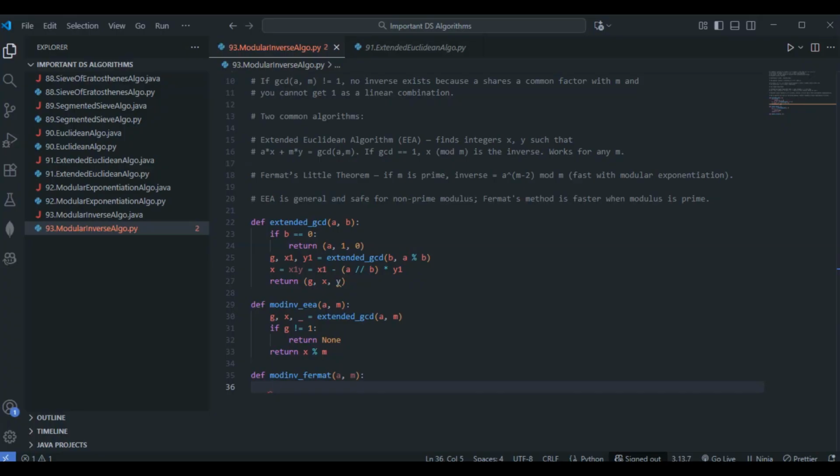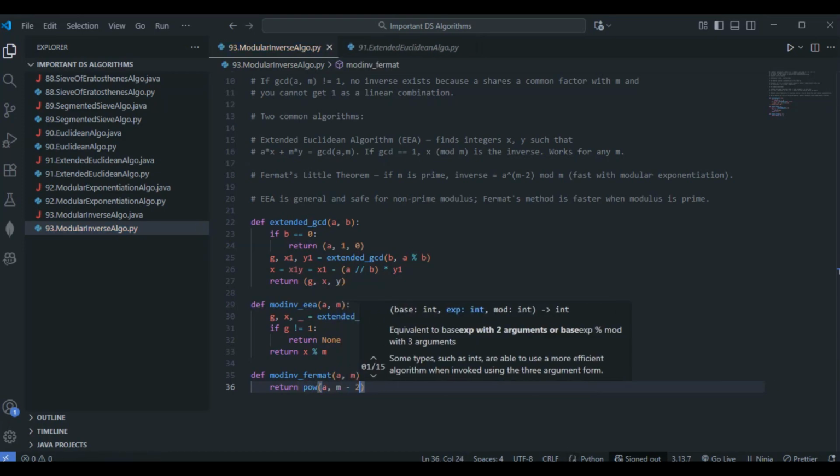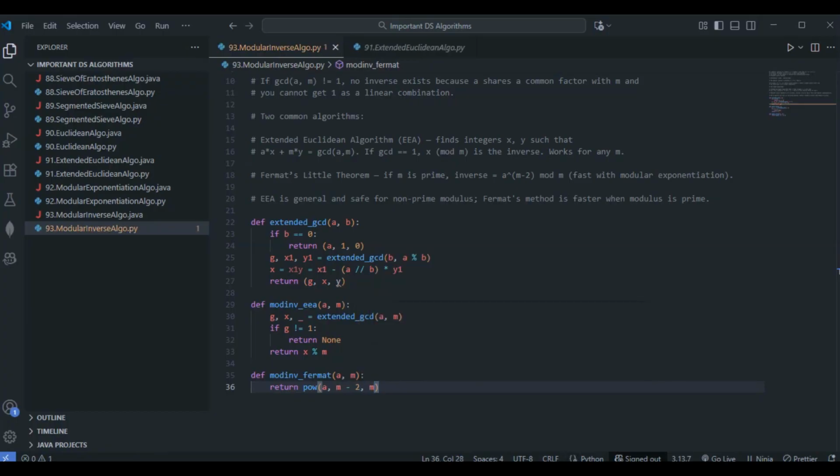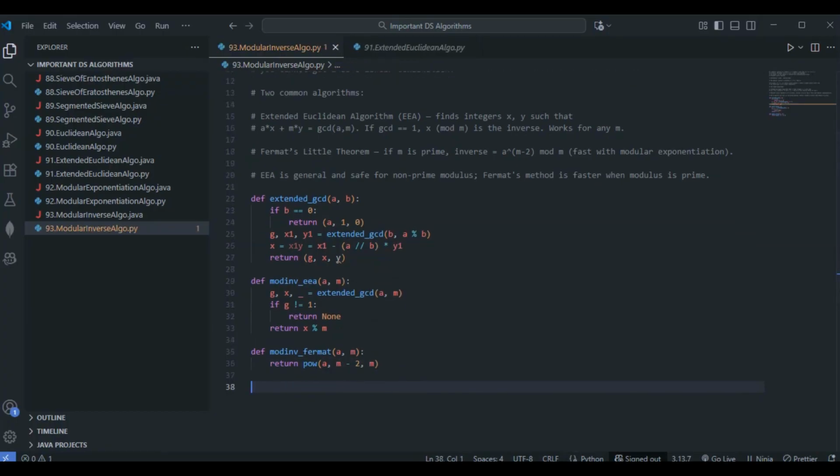So we are considering inverse. Inverse is a to the power of m minus 2 mod m when m is prime. So I'll just give here return pow. This one will be a comma m minus 2, and also m. Yep, so this is fine. So the next part would be here.